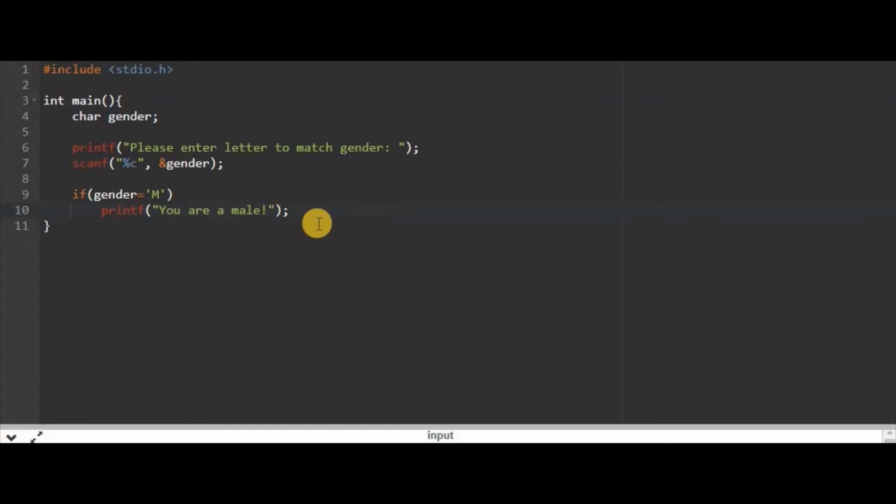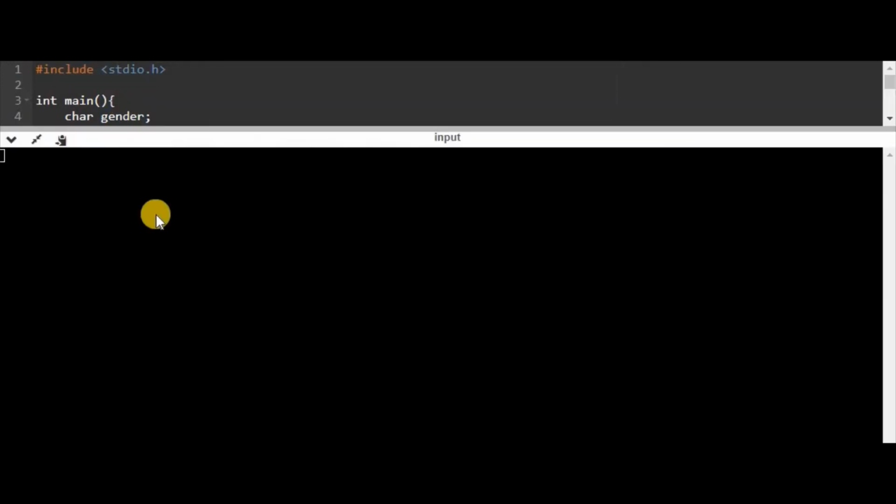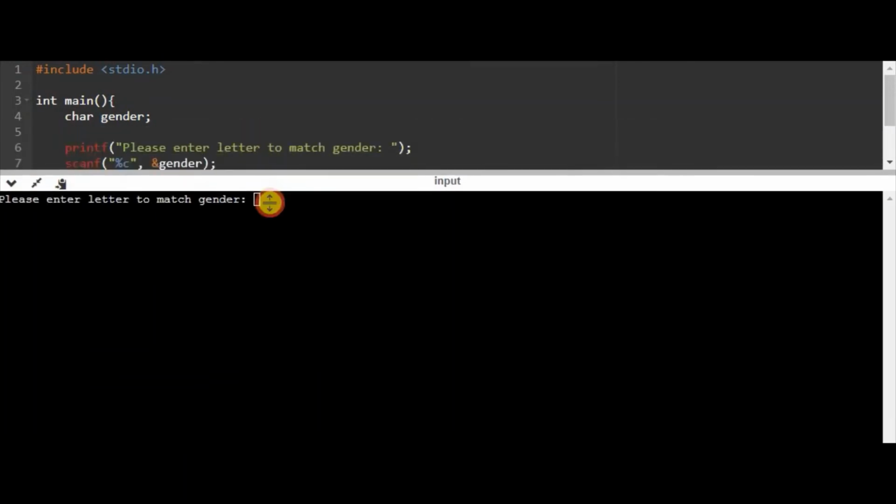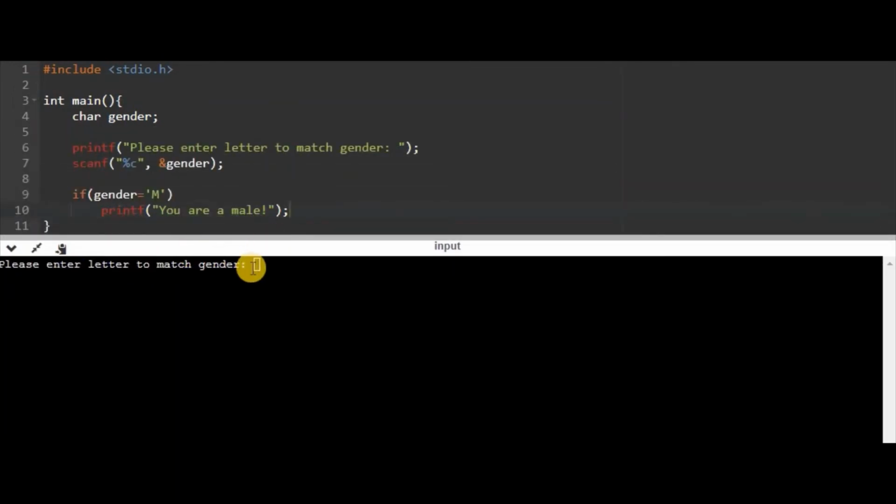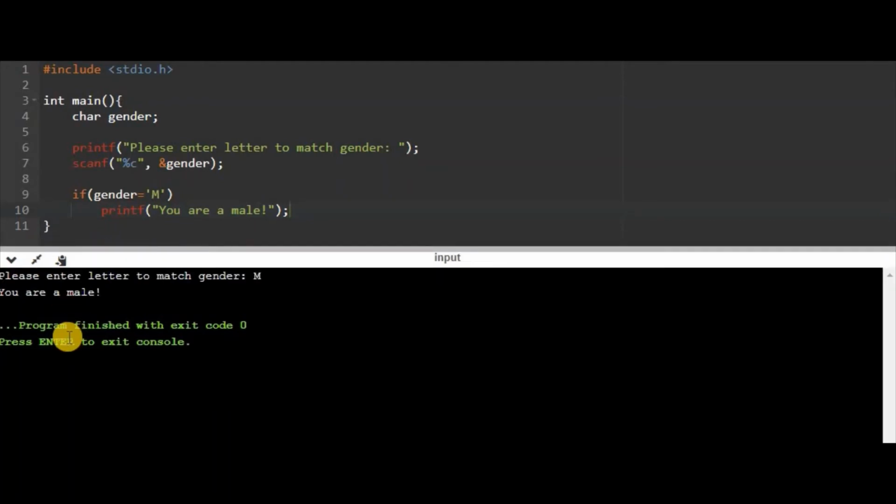So if the person did in fact enter the letter M, then they are expected to see this message on screen. So let's go ahead and run this to see what the result will be. Alright, I am awaiting the message, and the message comes up, please enter the letter to match gender, and then the user goes ahead and enters the letter M. Once I hit enter on my keyboard, I should see the message displaying you are a male, and automatically from that is completed, the program would directly go to finish up because there was no other instruction given.